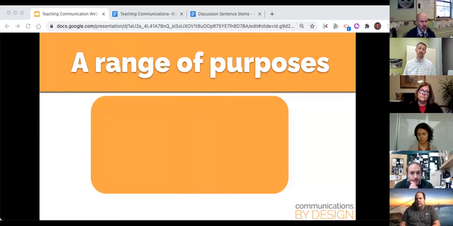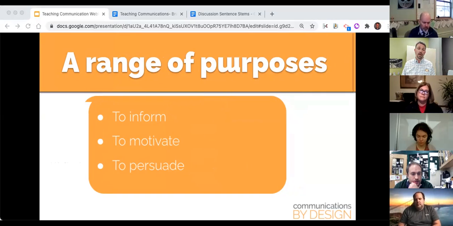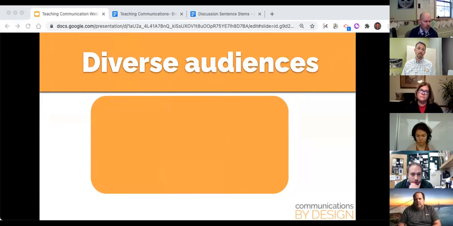So the third facet of communication then is a range of purpose. Some of those purposes can be to inform, to motivate, to persuade. These purposes can be integrated. Certainly they're already integrated into ELA standards, but they can be integrated across the curriculum. It goes certainly beyond the ELA piece.